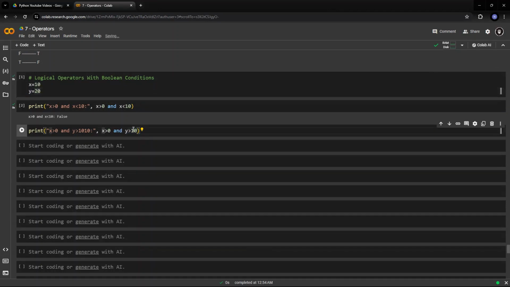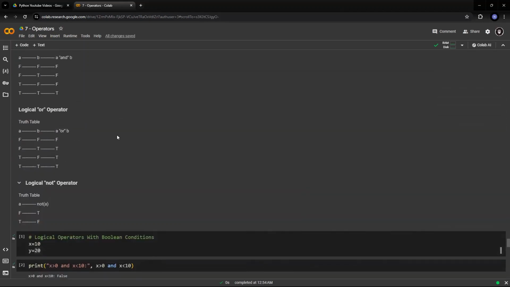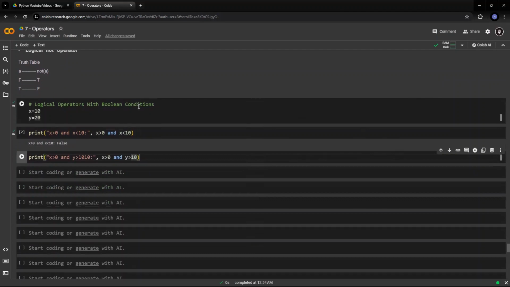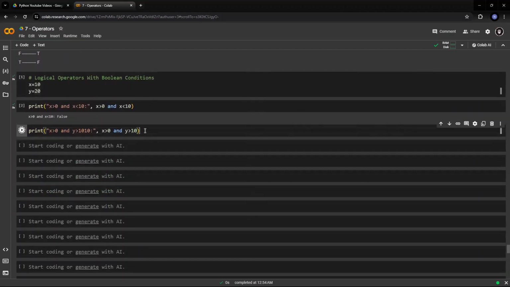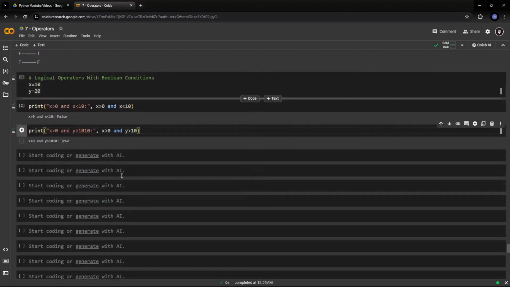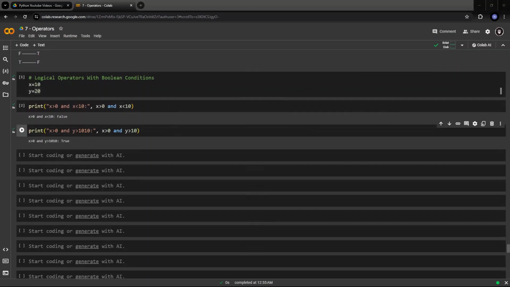So both conditions evaluate to true, and as per the truth table, if both conditions in an AND operator are true, then it should return true. So let's see if this returns true. Yes. Let's try some more examples.